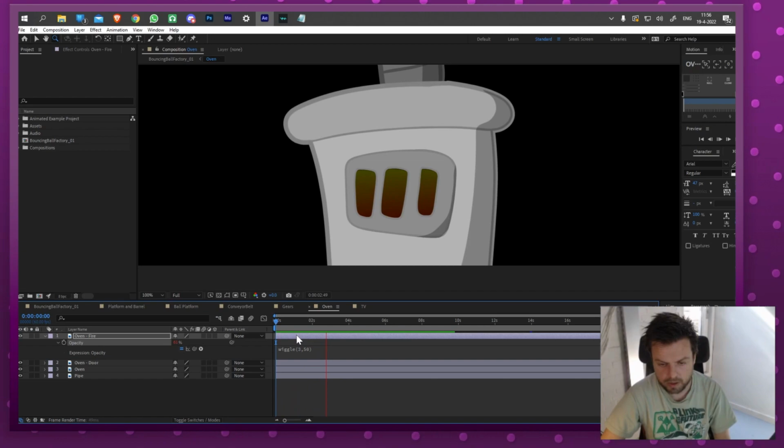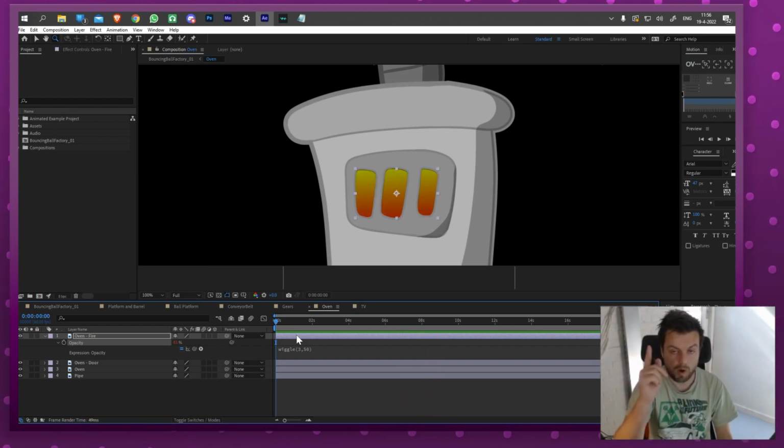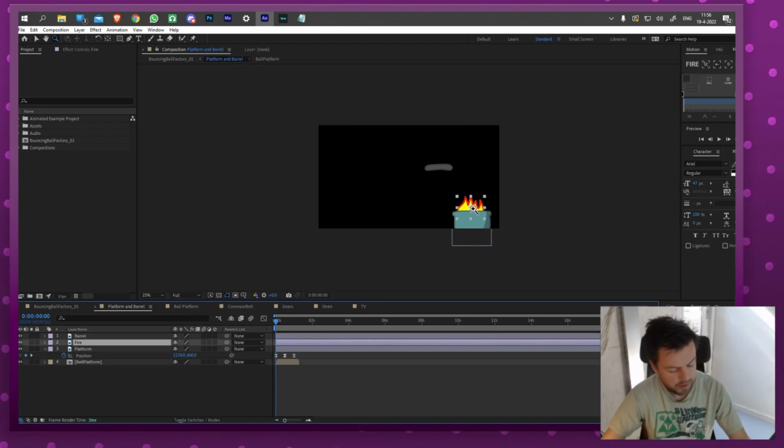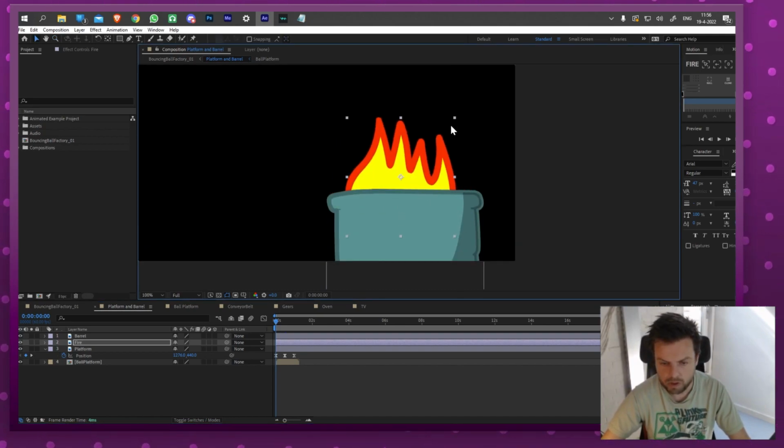All right, that looks kind of good. That's a flickering coal flame thing. It's working just fine. All right, so let's do one more thing, and that's the little flame. I've got it here under platform and barrel. I've got the fire right there, and I can add a wiggle to that as well. So right there, I wanted to do that.